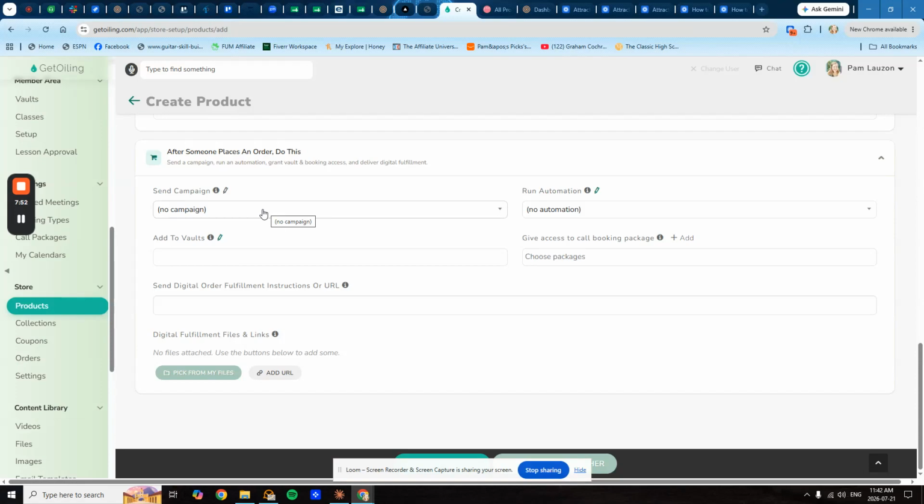The campaign could deliver something to them. If they've purchased a vault, you can grant them access to a vault. If they've purchased a call package, you have to connect it here. And you can also run an automation. Now down here, if they have purchased a digital product, you need to upload it here. So pick from my files, digital order fulfillment instructions. This is going to go on their confirmation email, their purchase confirmation. Just note that they may or may not read it here. So if it's really important, you might want to send it in a separate campaign as well. So for digital files, I would upload the file here.